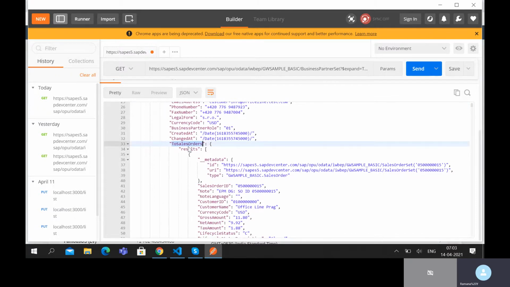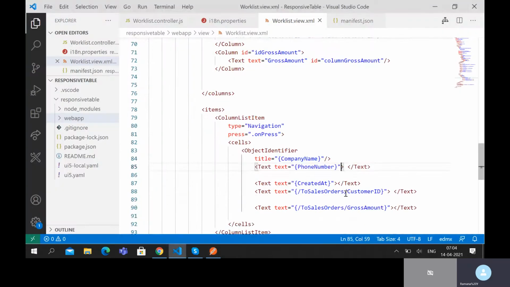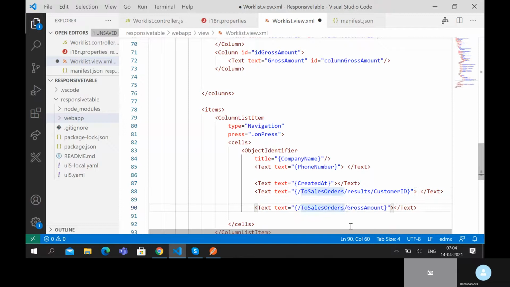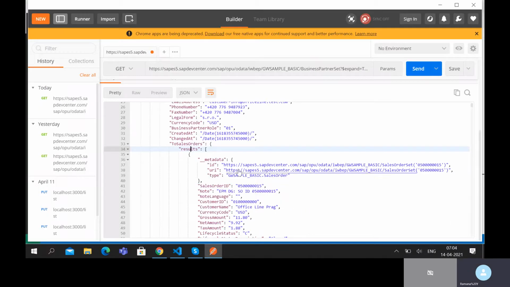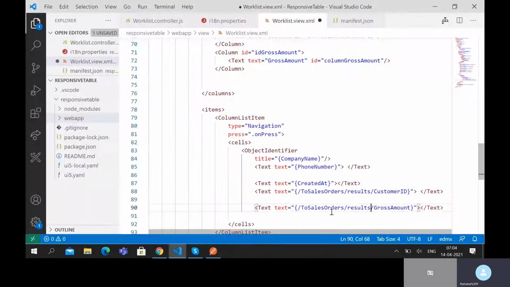In order to access them, we have to use this fully qualified path: to sales orders, then results. For regular fields we can pass direct fields, but for the other fields we'll pass to sales order results slash results. If you see the path here, whatever path we are trying to get, we have to replicate the same.